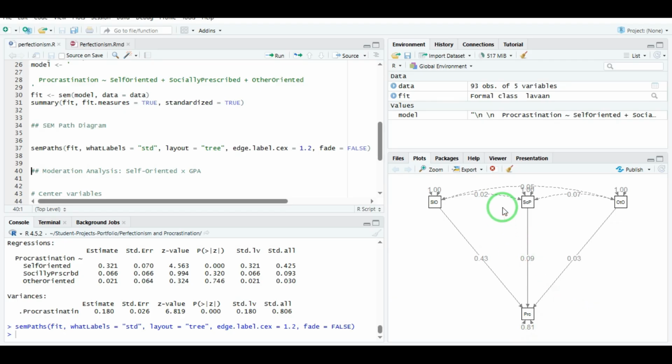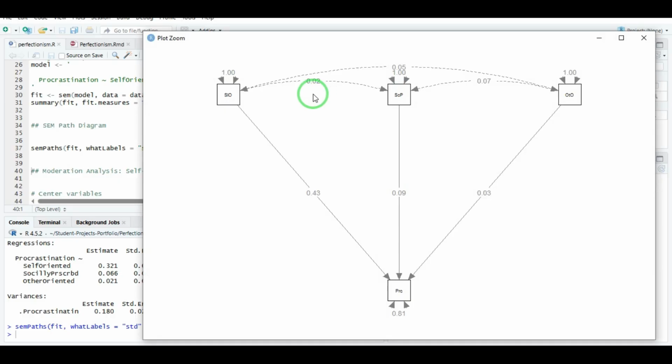Now let's see the correlations among the predictors, and these are the dashed two-headed arrows between SIO, SCP, and OTO. The number for SIO and SCP is negative 0.02, which means almost no correlation. The correlation between SCP and OTO is negative 0.07. It is a very small negative correlation, and we can just ignore it.